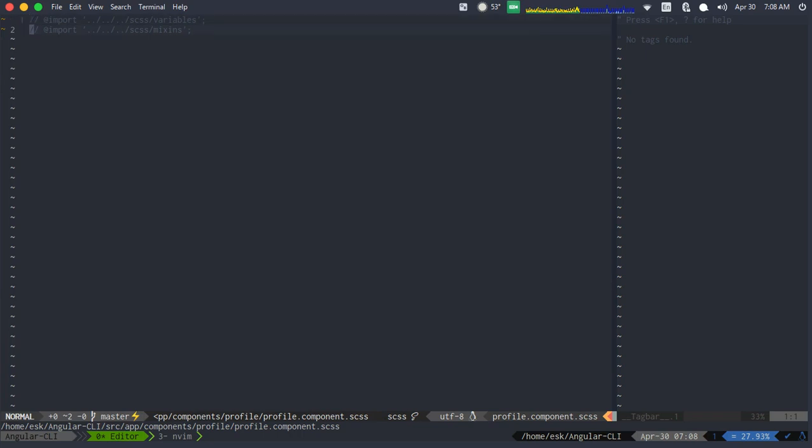I don't have a CSS file, there you go. So I can uncomment this one out by pressing GCC. So that's for a single line.